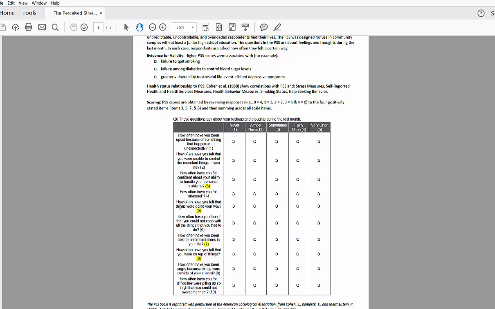So again, if we take this item, how often have you felt things were going your way? What we need to make sure is that this 1 is now a 5 if they scored a 1, because that would represent that they never feel things are going their way, so they would have higher stress. So we're going to take the 1s and turn them into 5s, 2s into 4s, 3s will stay 3s, 4s will be 2s, and 5s will be 1s.